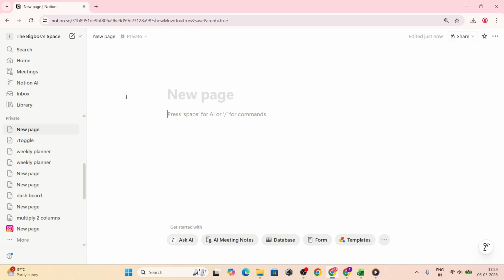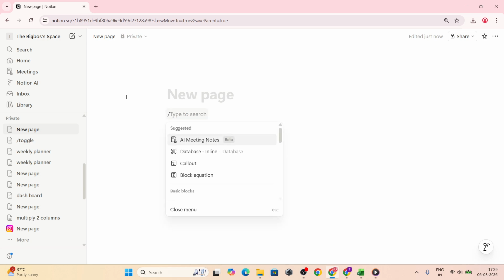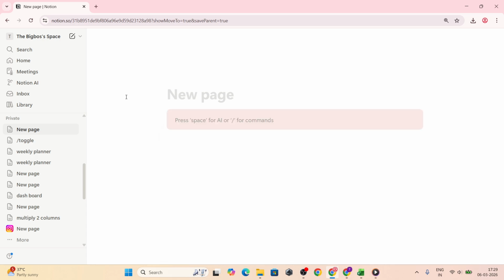For key points you never want to miss, add callout boxes. Type /, then callout, and use these to highlight takeaways, important formulas, or quick summaries at the end of a section. They act like visual anchors, so your eyes land on what matters most.